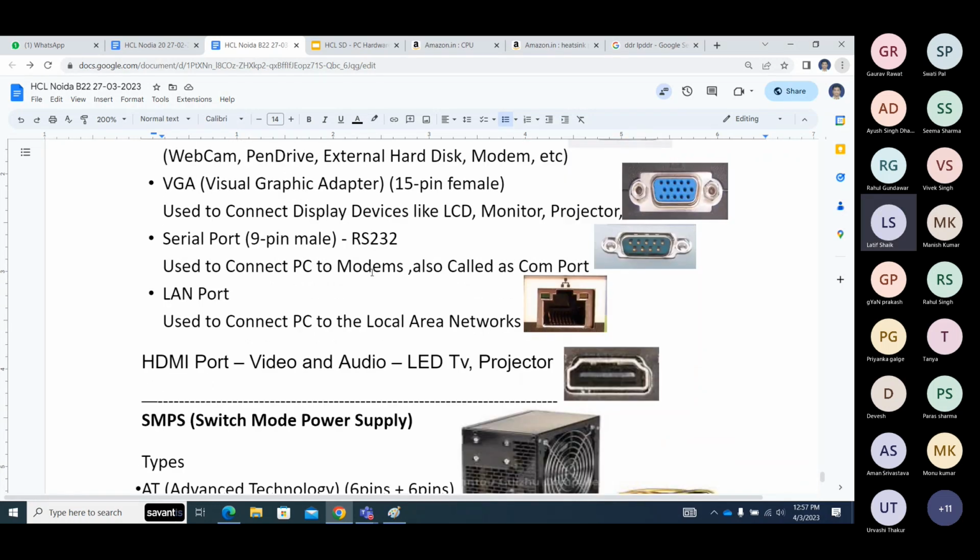LAN port, you know already, is used to connect LAN cables. Now we are getting HDMI ports. It carries both audio and video. So you connect an HDMI cable from your laptop or desktop to your TV, and both audio and video will be transferred.